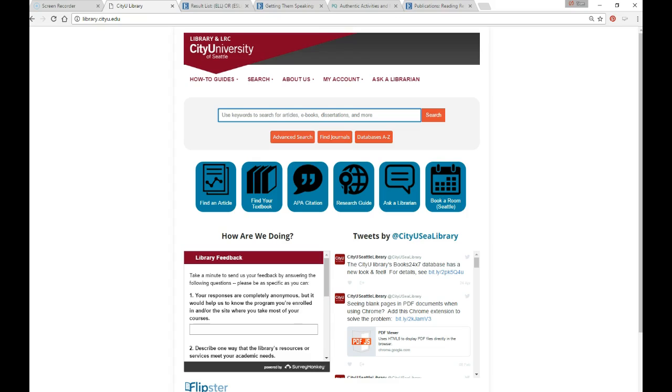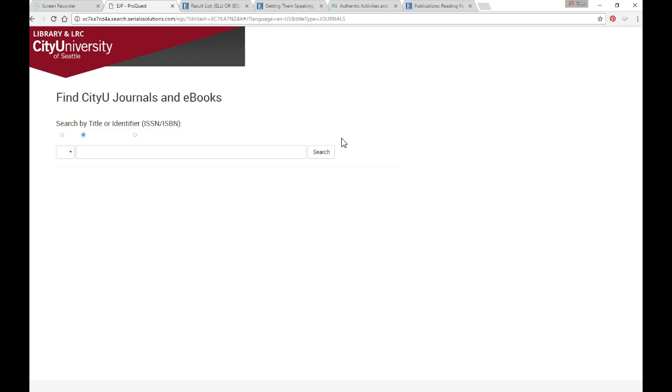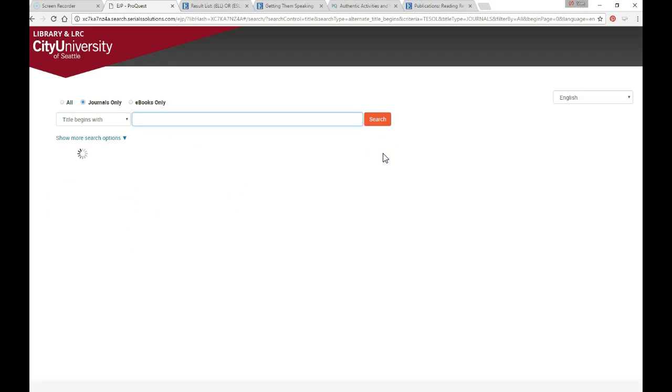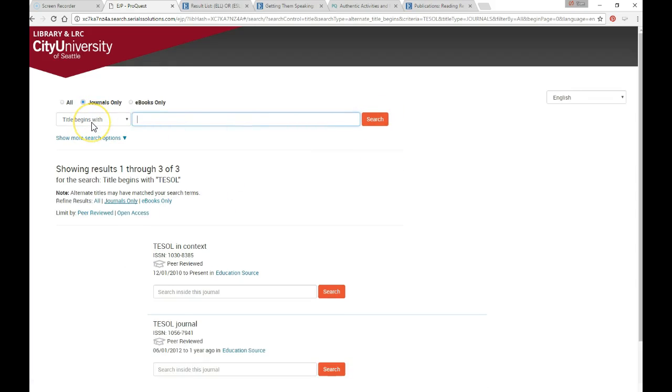So now I want to show you the Find Journals tool. I'm on the library home site, and that Find Journals tool is right here. And again, this is the place you want to go if you're trying to figure out if the full text for a particular journal is available for you through one of the CityU databases. So what I'm going to do is type in TESOL and click on search, and we'll see what we get. Notice that this is for titles that begin with TESOL.